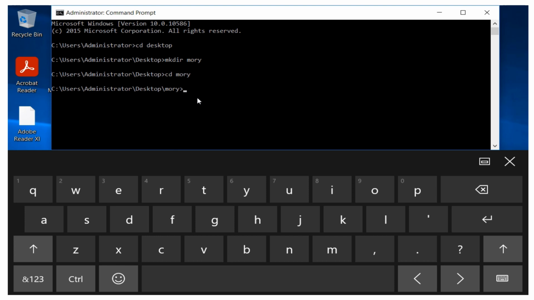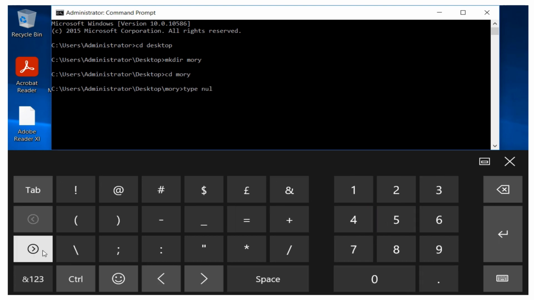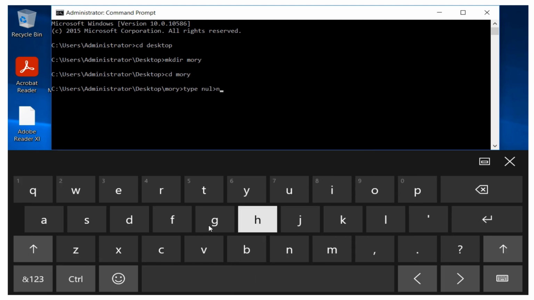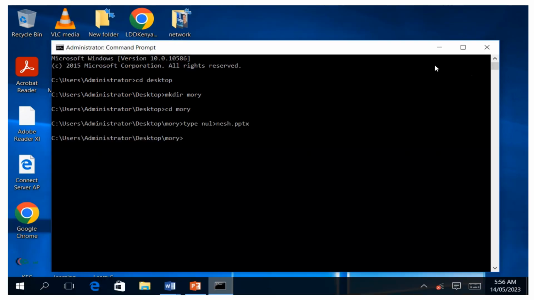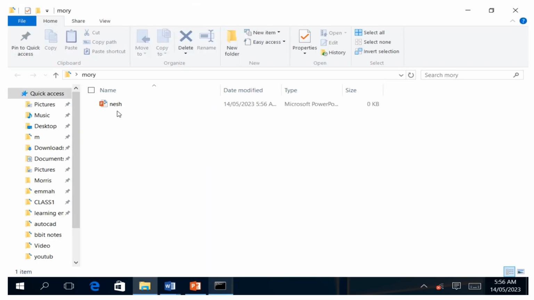If, for example, we need to create a file here, we can type the command, put a space, then null, and then use the greater sign. Using this greater sign, we can give the file name that we want to have created inside here. Let us call it Nesh, dot, and include our extension, for example, if it is a PowerPoint, PPTX, and then click enter. Now if you come to this folder on our desktop and open it, you can see we have already created the Nesh file inside that folder.